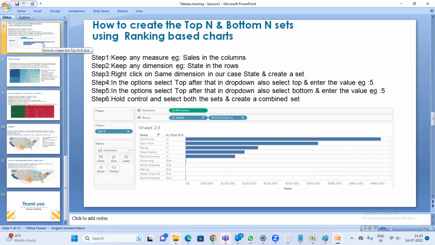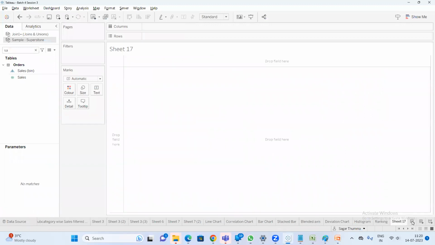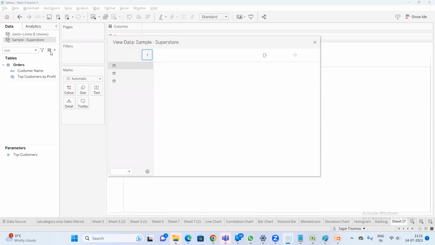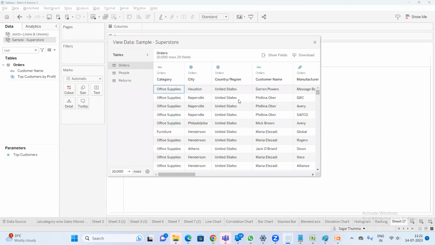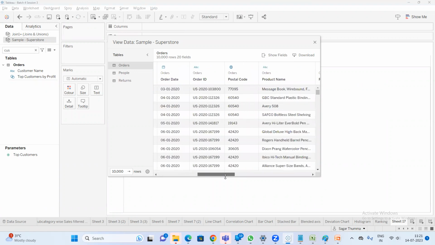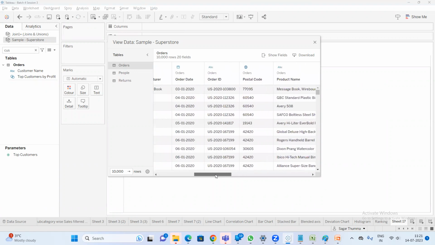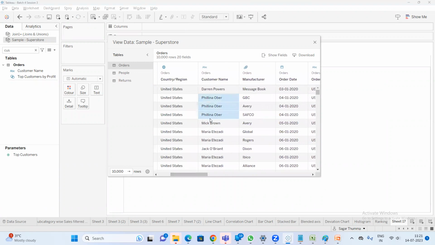Now we'll see how to create top and bottom N sets using sets. Let me create data for customer. In this Superstore data, we have 800 customers. If you see in this particular data, the customer names are repeated multiple times. Why? Because each customer has purchased multiple products, so there is a different row for each and every product that customer purchased.